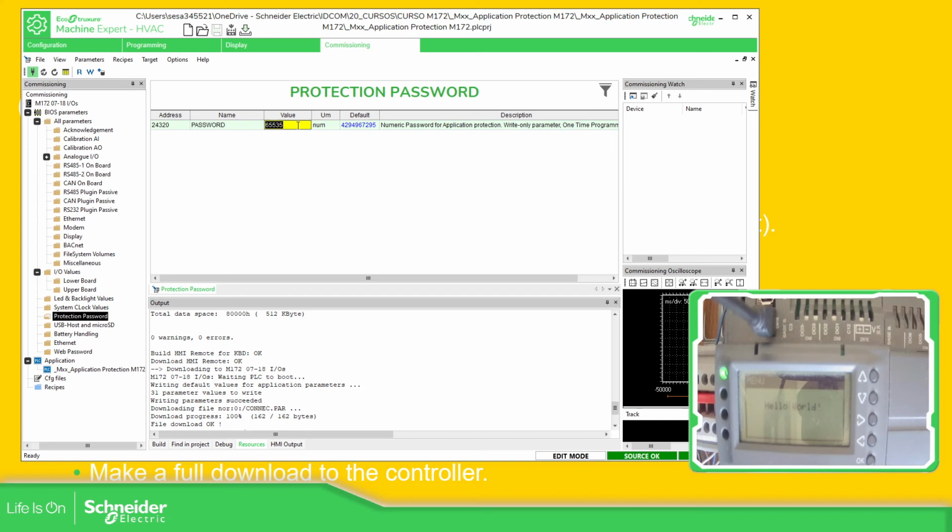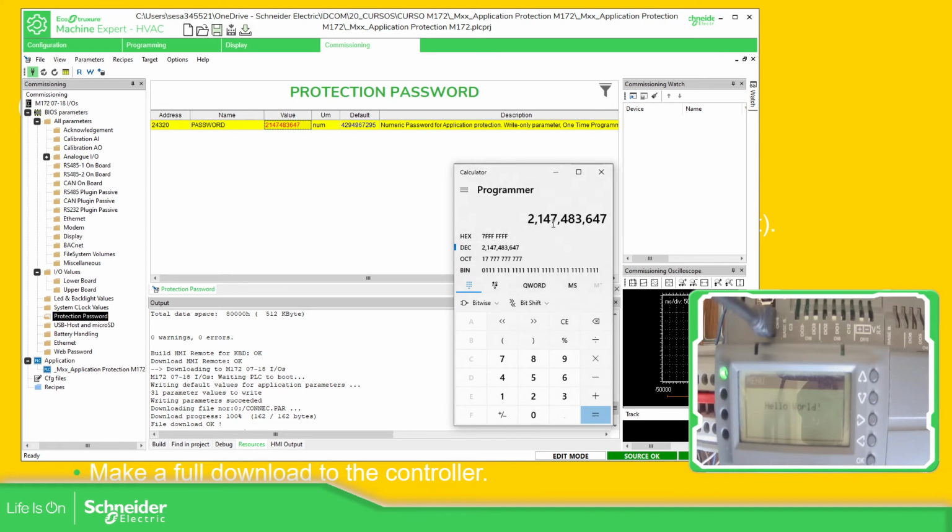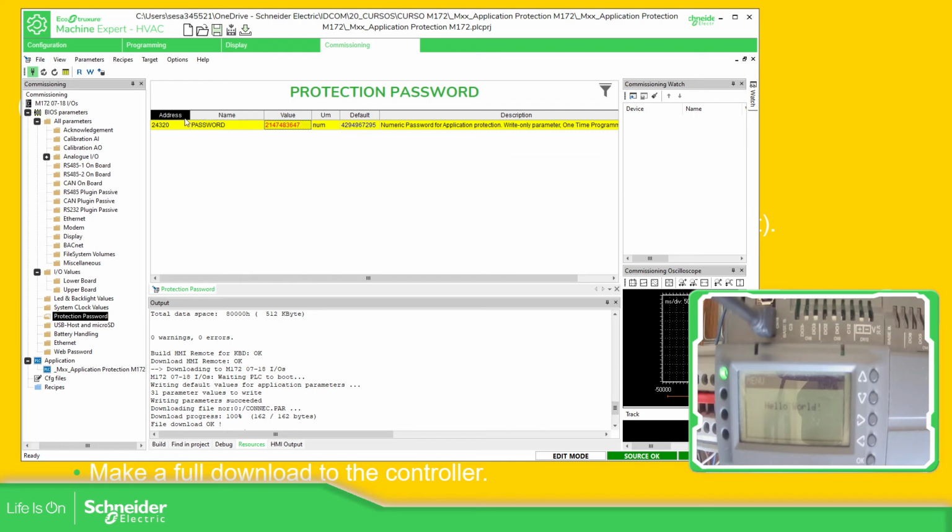Copy and paste. So everything goes well. Okay, so wish me luck. Now if I put this one, let's check if it's all right. 2147483647. Okay, I should be able to write this into the controller. Okay, and write. So this is the new number that I got.